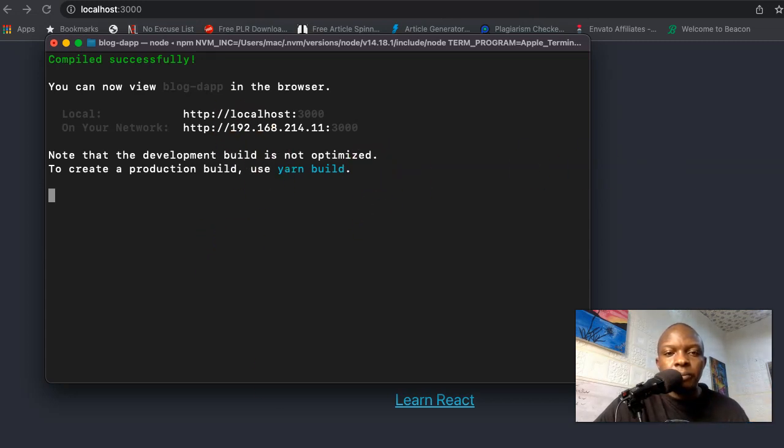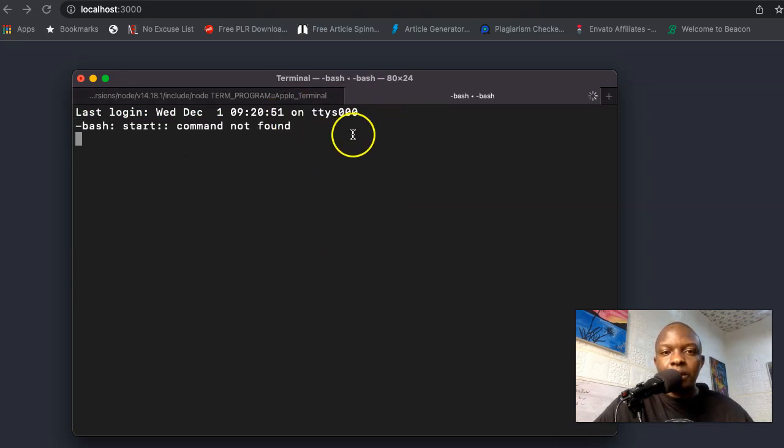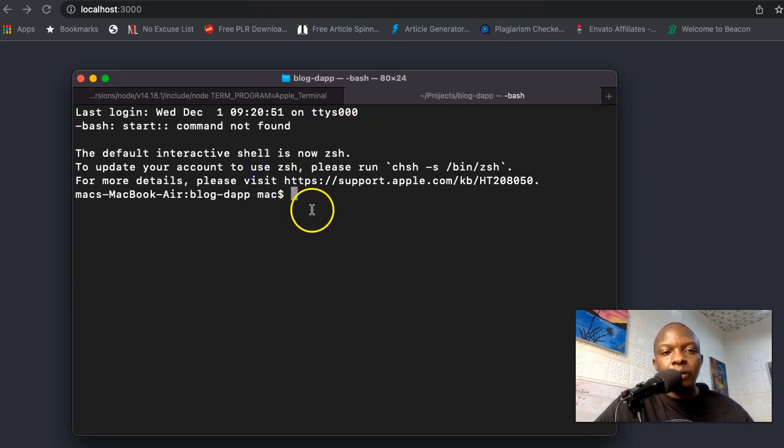This terminal has been taken over; I'm using it as a server. So if I want to run anything else in the terminal, I have to create a new tab. So I'll press Command T on my keyboard, Command T. See, now I have two tabs. Now I can start working on this.